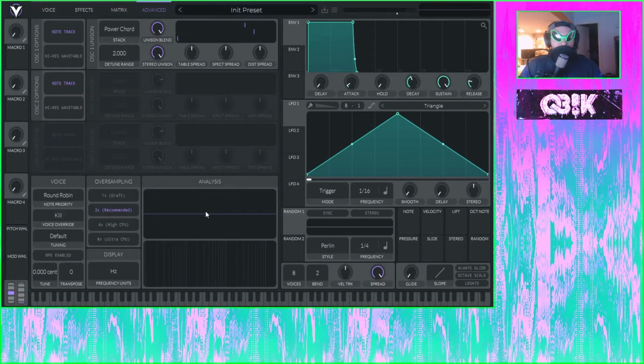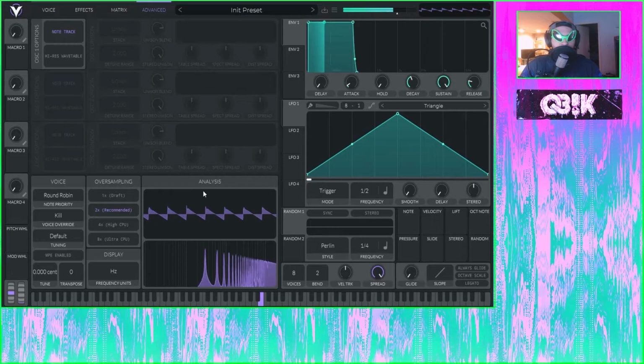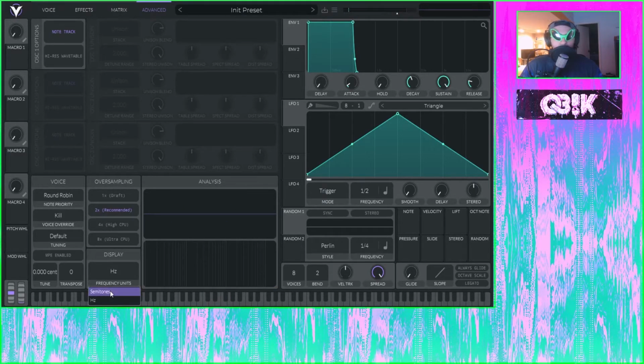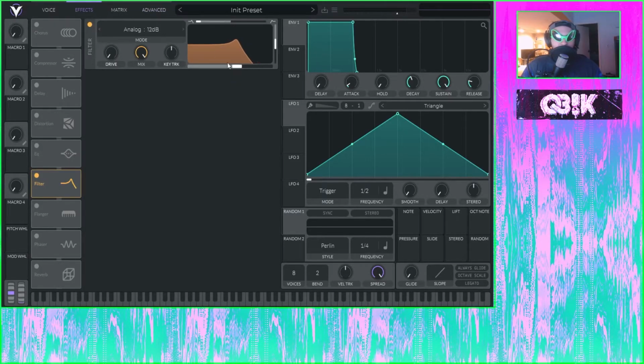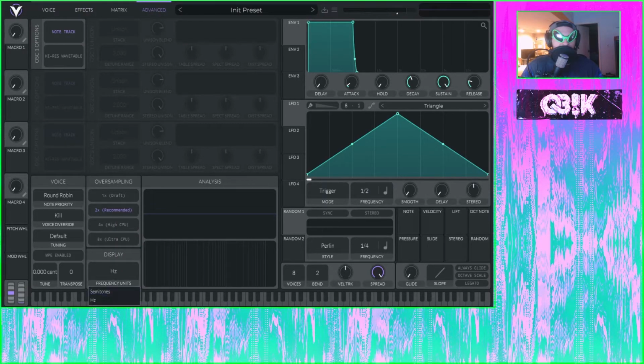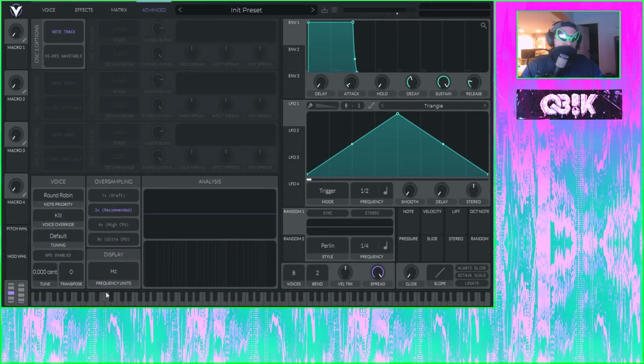And then over here we've got an oscilloscope. Let me turn off this horrible sound. Okay, we've got an oscilloscope as well as a frequency spectrum. And then down here, we can change whether various displays throughout the plugin display frequency units based on semitones or hertz. So for instance, if we go to the filter, the cutoff can be either in hertz, or we change it to semitones, and it'll be via semitones, which is very helpful depending on which one you prefer.